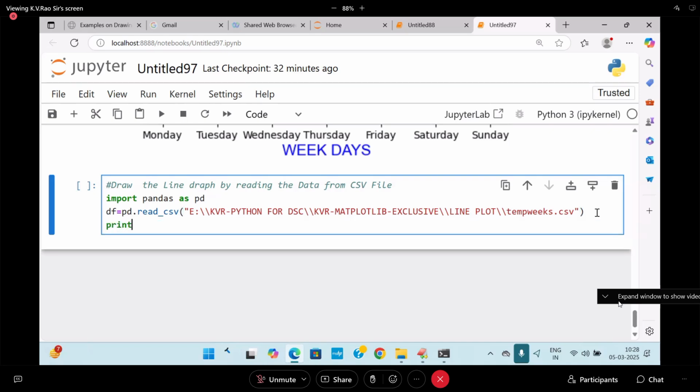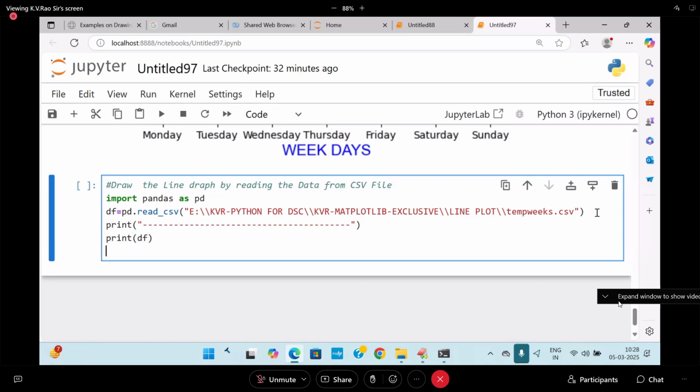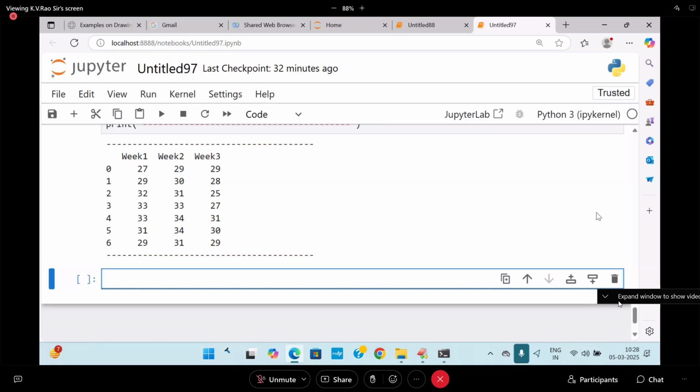Print of what now? I'm getting df. Here I'm going to write df. So print of what I'm going to do? Df. Now here I'm going to get the df. So see the data now. This is the df we got. Are you following me? Now, what to do now?